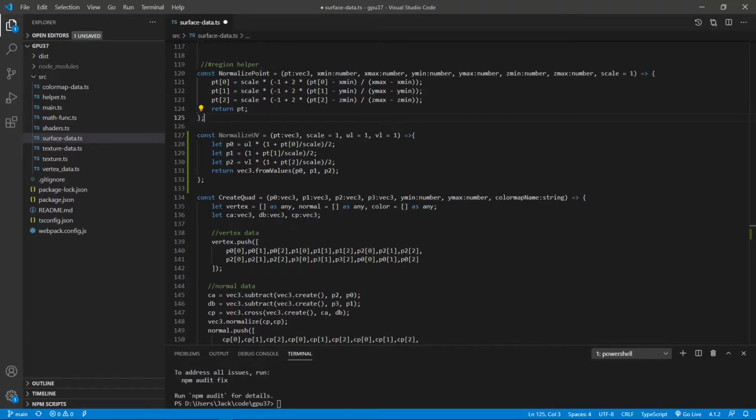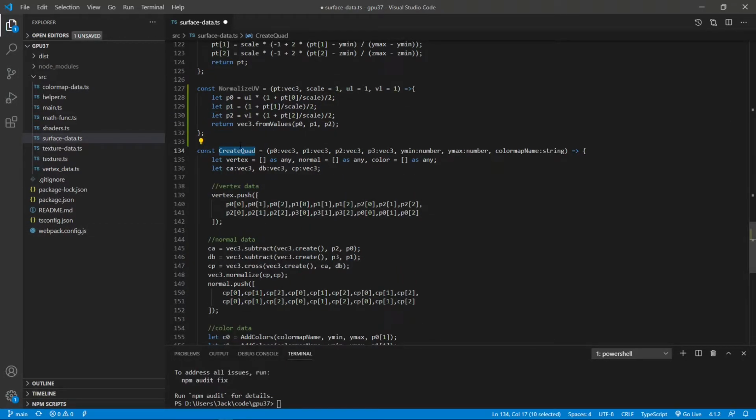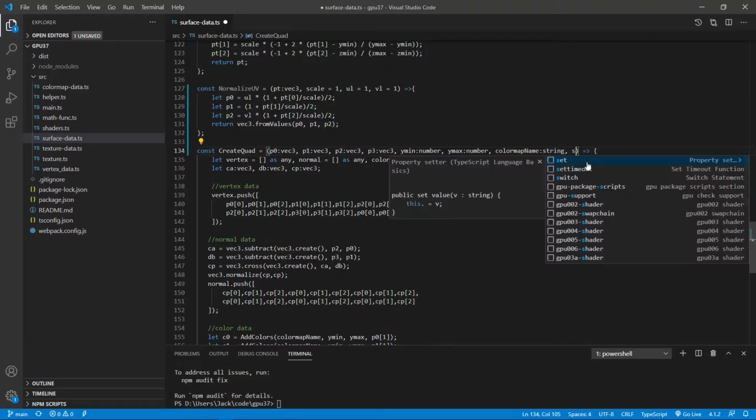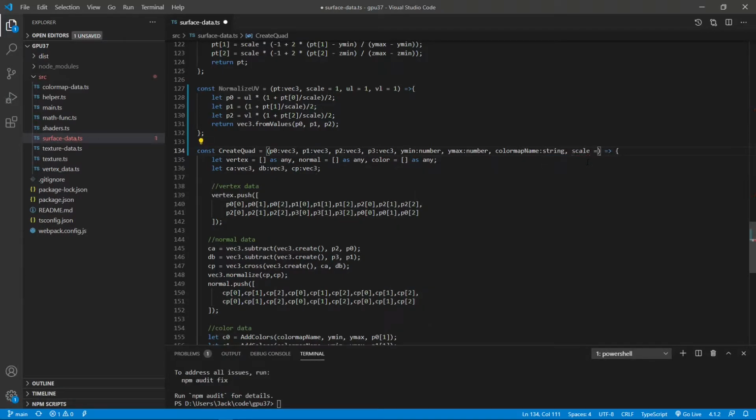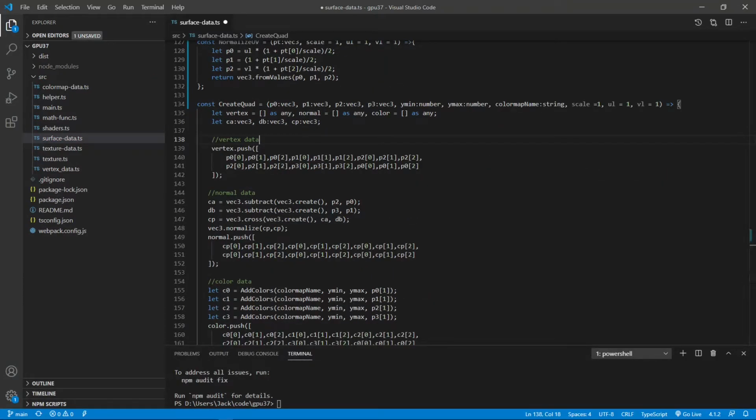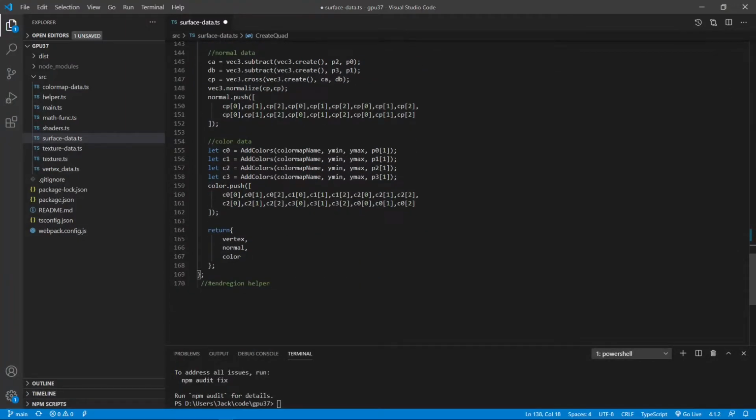Now we find the createCoords method here. Here we need to add 3 new input arguments. Firstly, the scale with default equal to 1, and the UL equal to 1, and the VL equal to 1, with 3 input arguments. We then need to add UV data for this unit cell here with new code.